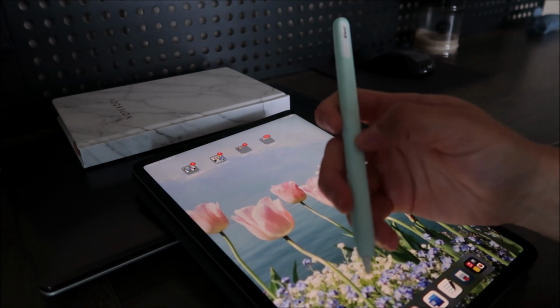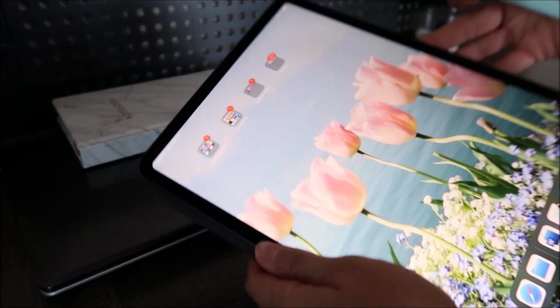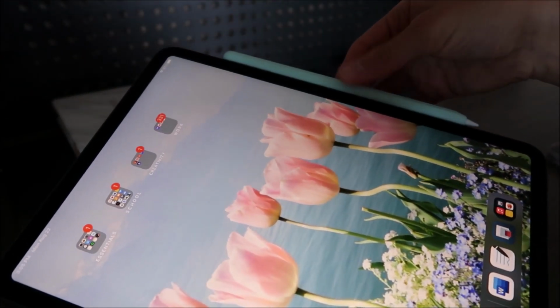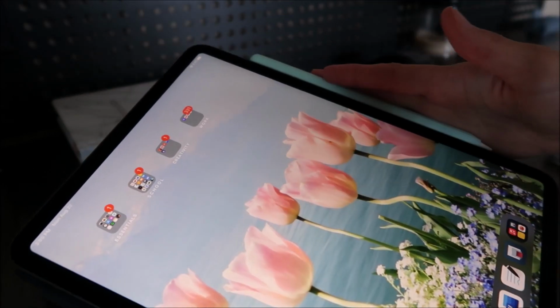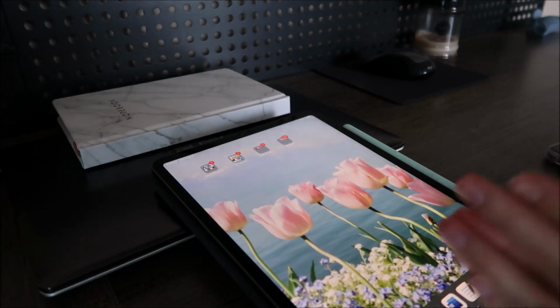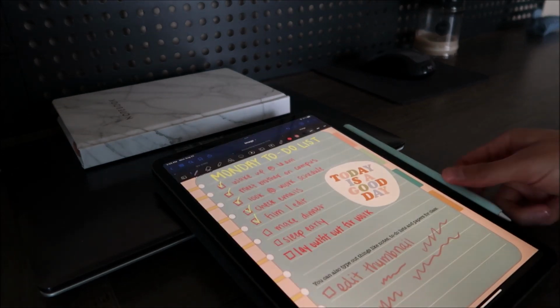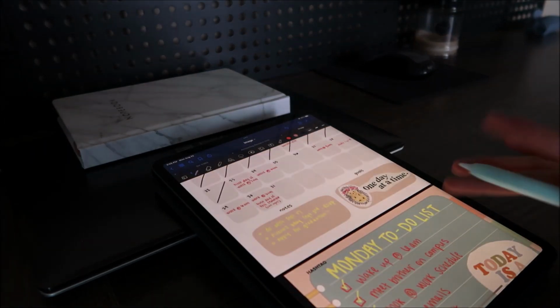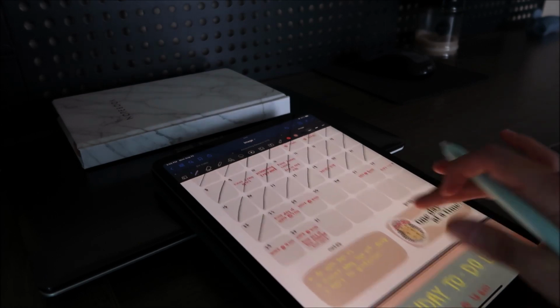Also, with this sleeve, I'm still able to connect my Apple Pencil magnetically. It still works. The Apple Pencil just charges on my iPad like so. But other than that, that is everything I wanted to talk about as far as my little iPad guide for college students.